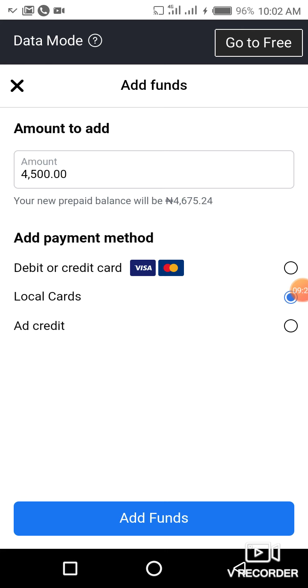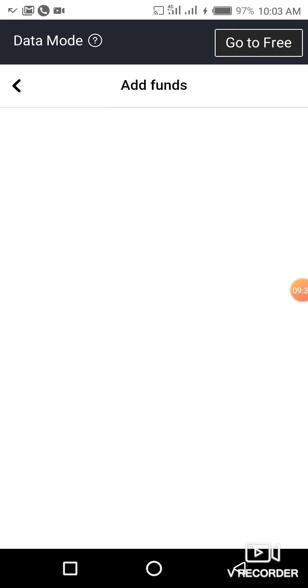You see the point is already there. Are you seeing it now? Because this is the last one I used. If I click this debit or credit card, it will still be there too. But it's local card that I use. As you can see it now, you now go to add fund. You click that add fund. This icon below.